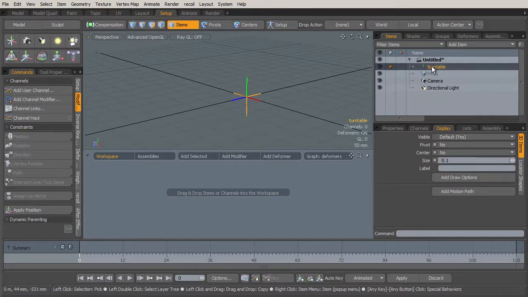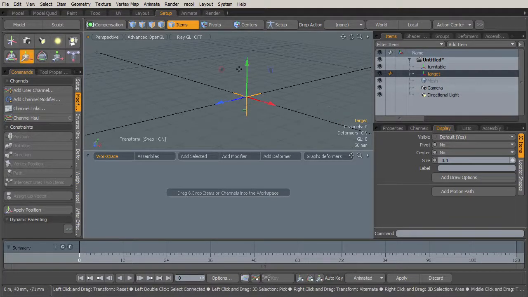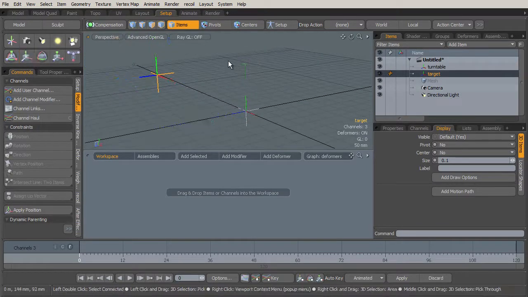We'll take this turntable, right-click it, and duplicate. So we have another one, and we'll call this our target. Okay, so we have a turntable and a target. Let's take that target and move it. W for move, and I'm just going to drag it up in space. So it's up over there.